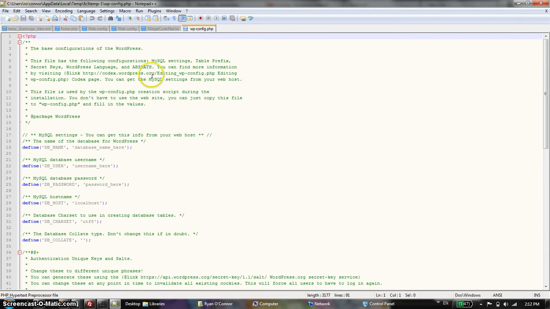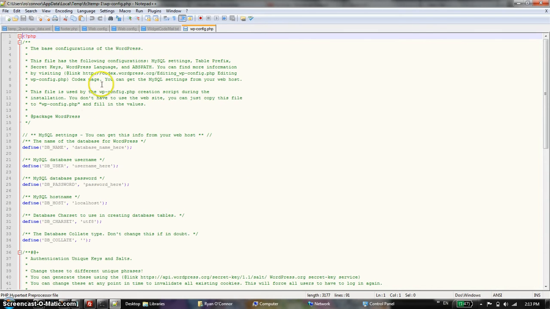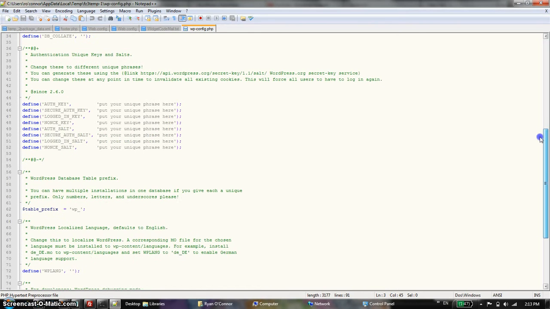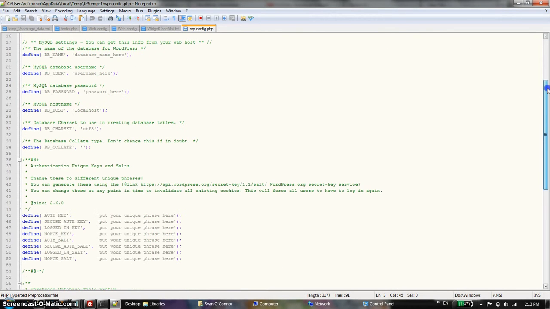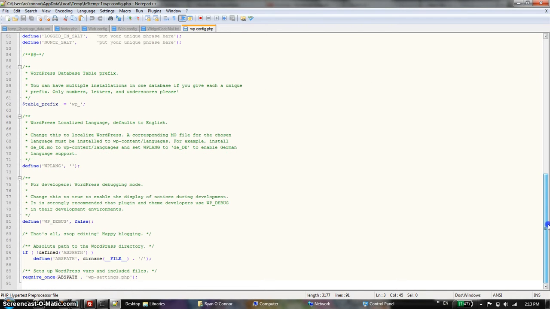I have this thing called Notepad++, which is way better than just Notepad. As part of FileZilla's configuration, you can tell it which application you want to open files with, and because I've got Notepad++, it'll automatically detect the language and color code based on the syntax of the language. So it's much easier to read. You can see all my comments are in green, and my keywords are in blue, and all that sort of stuff. So it's a lot easier to read the file.